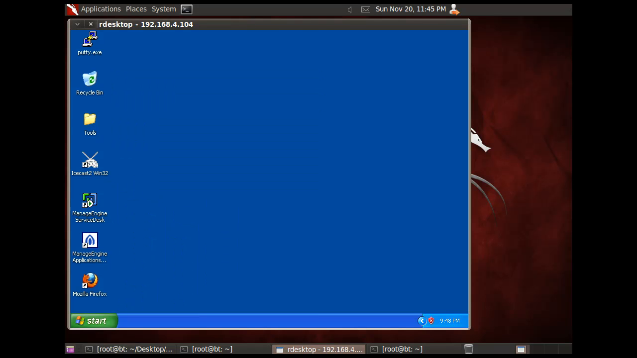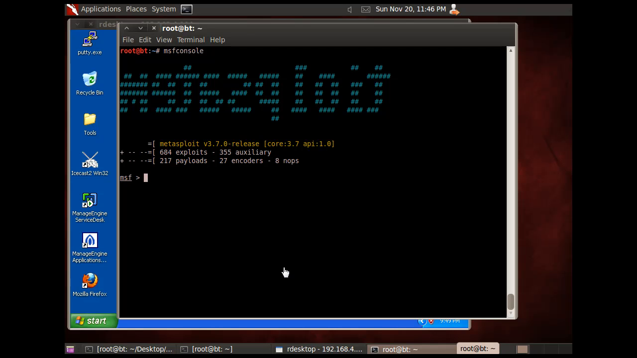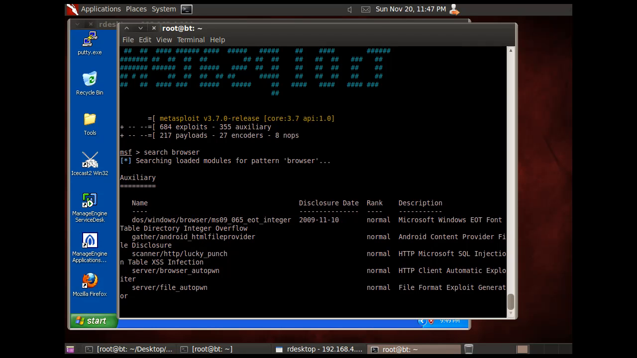So you can see the client here is at 4.104, the IP address. And now we'll open up a terminal, and what we'll do is launch the MSF console. Okay, the console is opened up. And now we're going to search through our exploits, and I was looking for an exploit with the word browser in it so that we could find an exploit that targeted a browser.